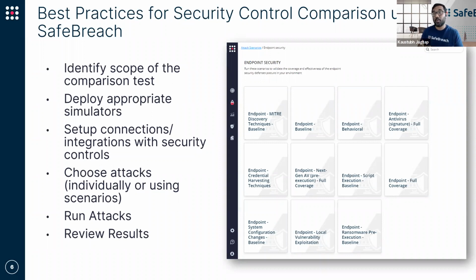Then you can deploy appropriate simulators, which are agents, in the most vulnerable network segments that you determine are the most critical for your business. And obviously, you set up connections with your security controls, or the tools that you're trying to compare, with SafeBreach. And then you can either choose to run specific groups of attacks, which is what scenarios are, that I'm showing here on my screen, or you could choose individual attacks. Again, it all depends on what your testing is about. You can run these attacks and review the results.